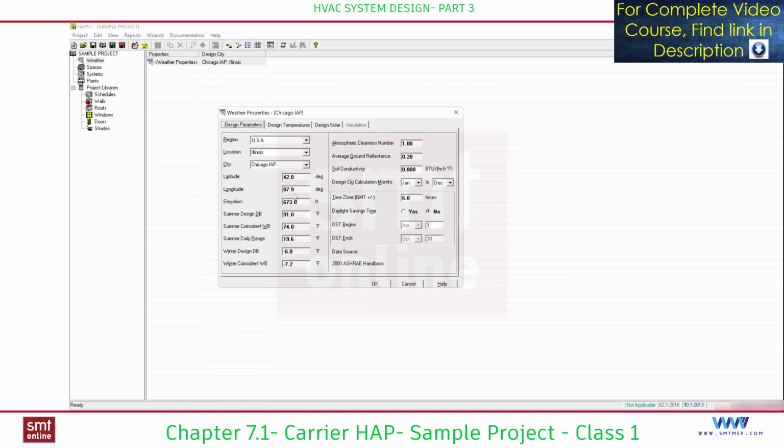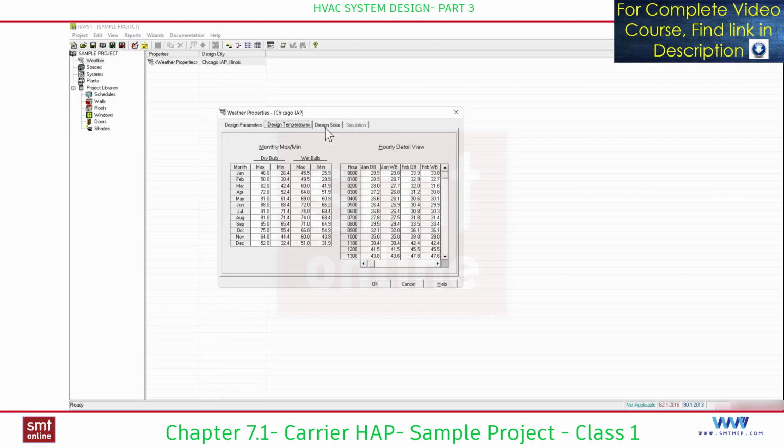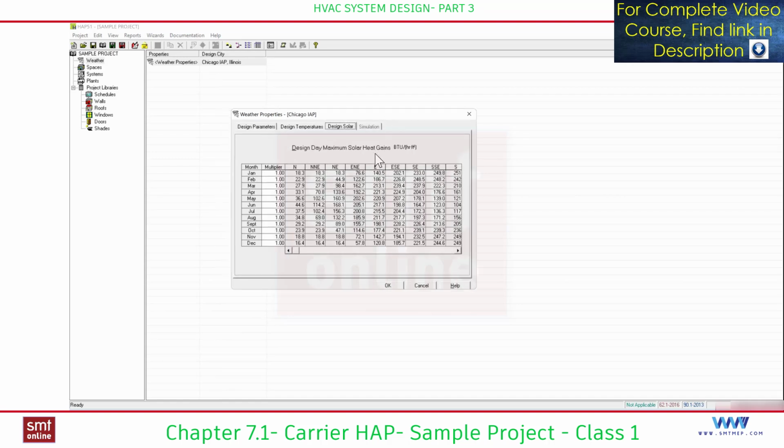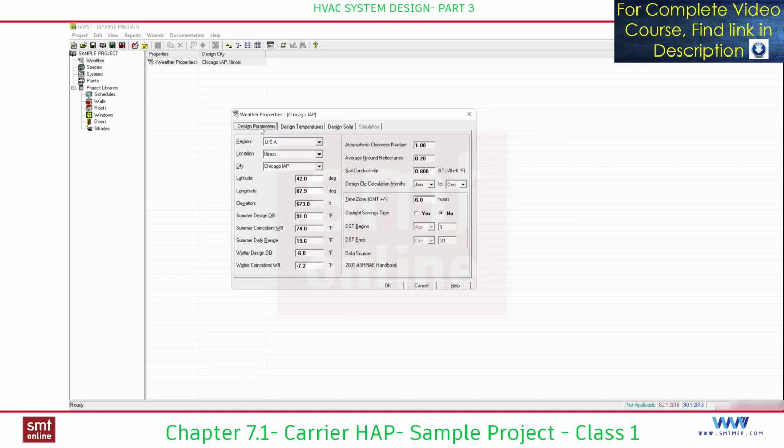If you provide this design parameter, automatically the software will generate design temperature and design solar. Design temperature is for getting the maximum temperature for conduction heat gain, and design solar is nothing but solar heat gain. For example, we use table number 15 for solar heat gain when dealing with glass, or similarly we have equivalent temperature for the wall, etc. All belongs to solar. So tab 1 is a user input, and the remaining is automatically generated by the software.